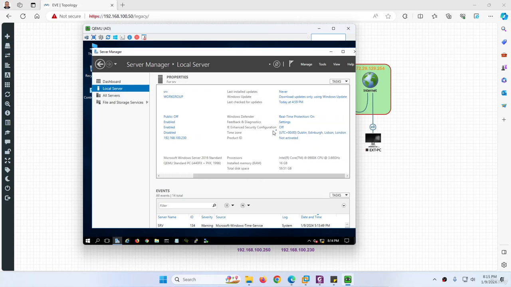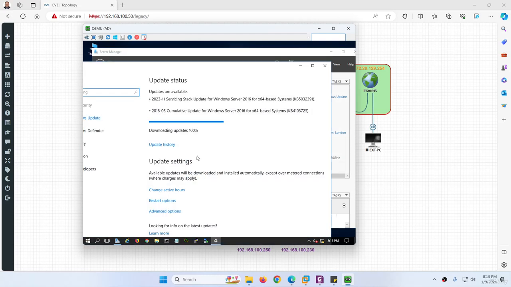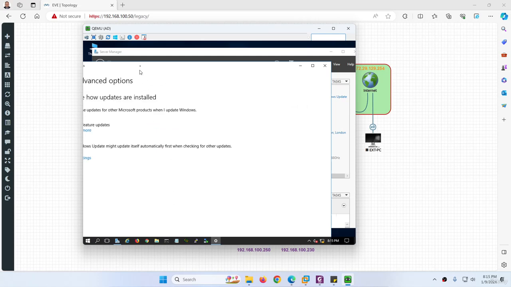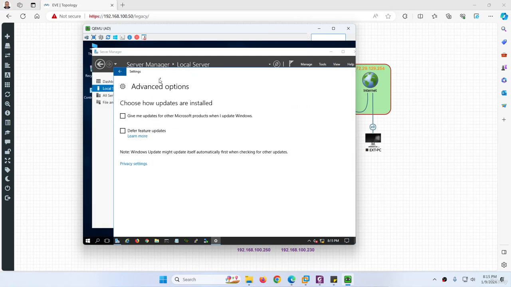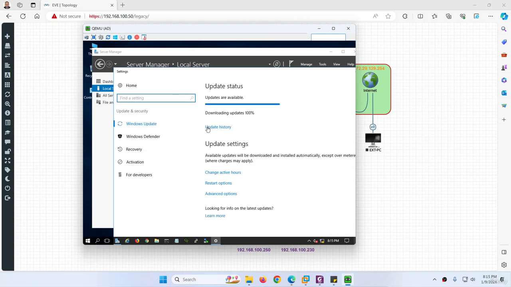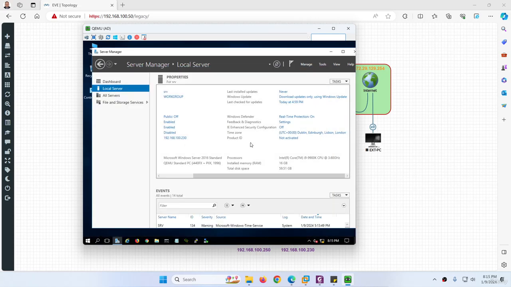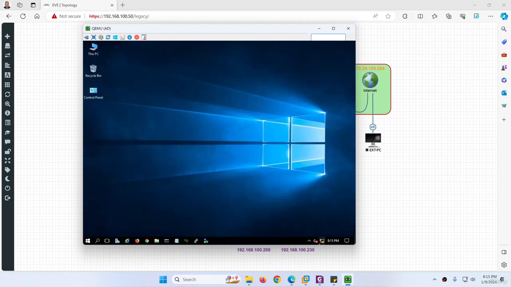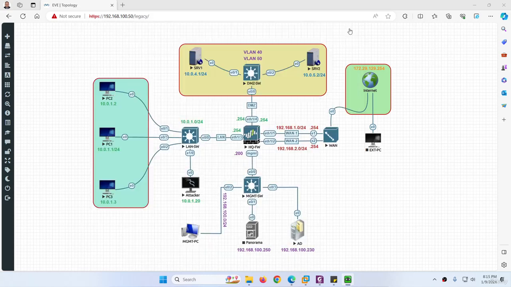What else? Yeah, this enhanced security is already off; you need to make it off. And Windows Update is better to change, under advanced options. There is a setting to change so it will not download the updates, because we don't need the updates right now, otherwise it will disturb your lab. That's it, these few settings you need to do, and we are ready. This system is ready, so our server is ready.